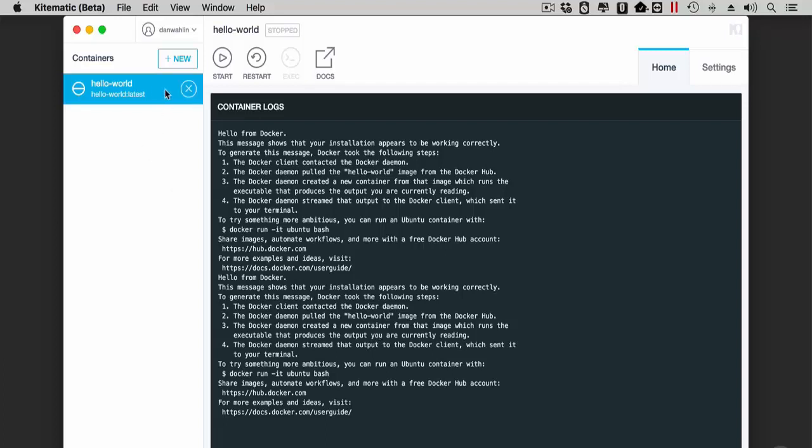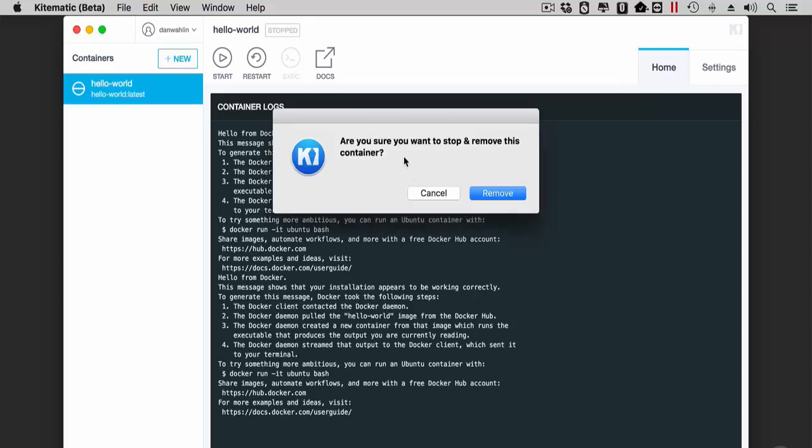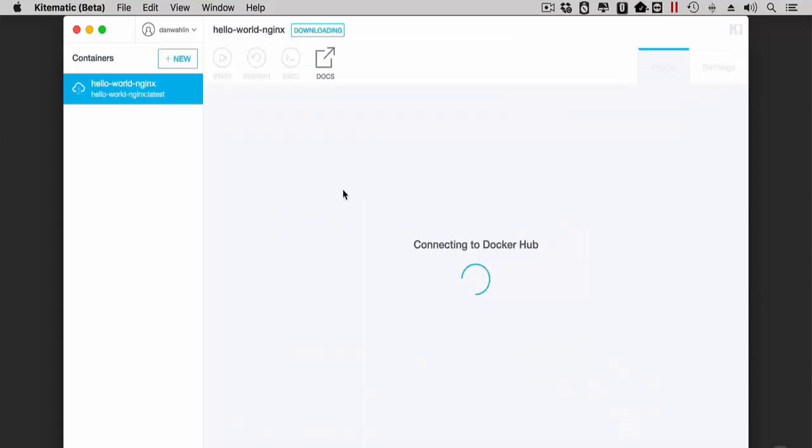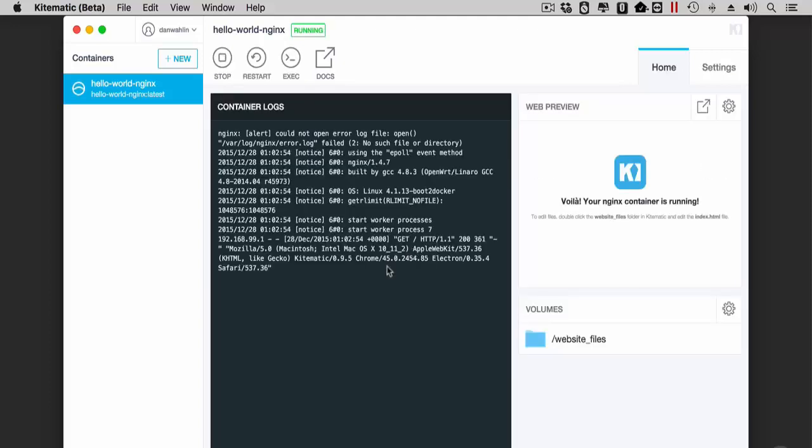Now, if I was done with this, I can click here and it'll say, do you want to stop and remove it? It's already stopped. So I'll go ahead and say, yeah, let's go ahead and remove it. And we'll be back to our search. Now, if I wanted to get the Nginx one going, I could, of course, click on create. This will give me some information once it downloads. You'll see the download coming down here. It just now created the container and we're off and running now.